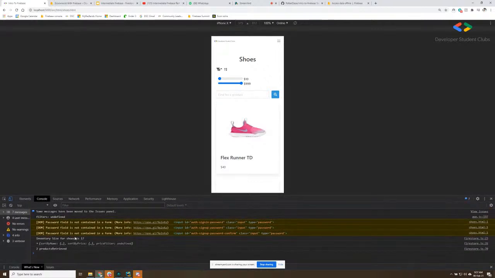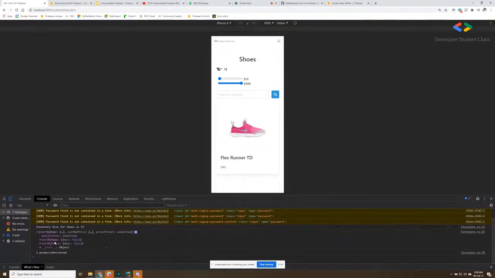But for us, this is useful because we've actually logged the options that we're choosing. So initially, we've got a price filter, which is undefined because we haven't touched the price filter. We are sorting by name off the bat, and we're not sorting by price. But what I actually came here to do is show you that we've got 2 products retrieved because it's a small screen, so we've only loaded 2.